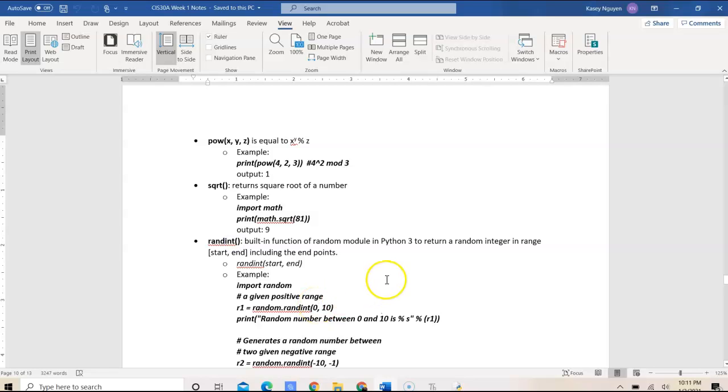Next, I'm going to talk about randint. This is a built-in function for the random module in Python 3, and it returns an integer in a range. So if I wanted to randomly generate a number between 3 and 300, I can do so using randint. All I have to do is specify where it's going to start and where it's going to end.